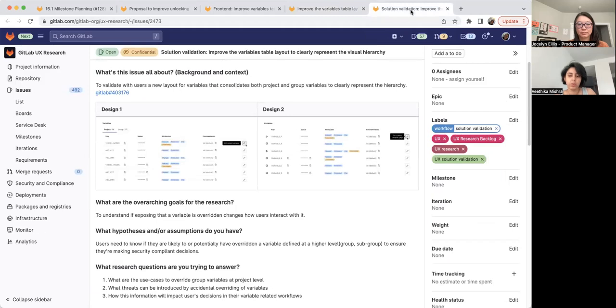Here, you would see in this issue that I have different versions of designs up on what would solve the problem of this lack of communication of hierarchy in the variables table. Many teams rely heavily on the hierarchical structure of how the variables are inherited from group to subgroup to project, and not getting any visibility into that actually creates a lot of problems, because then they end up creating a variable with the same name as one that already exists at some level, and that ends up getting overridden.